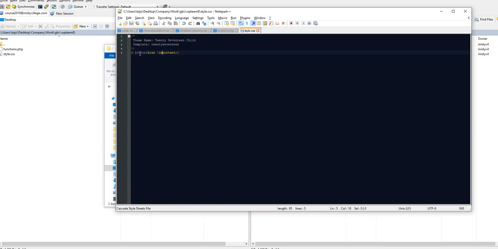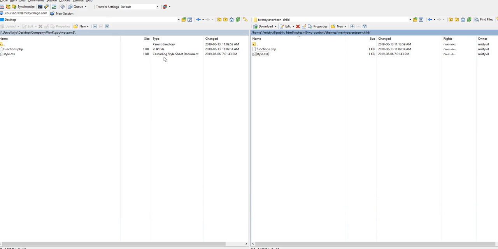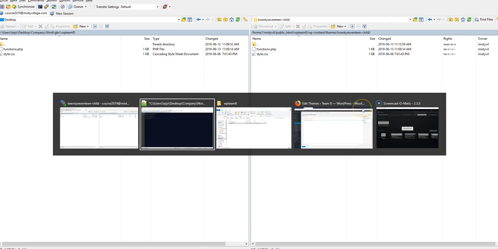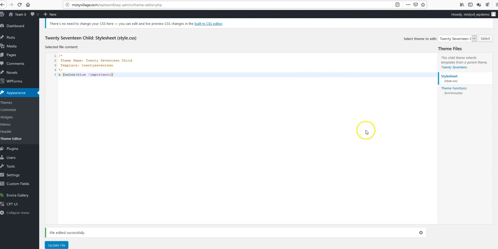Okay? So now you can go ahead and upload, put all your style sheet changes here. You can just type anything you want. Right? So you can type any styles you want in here and go ahead and upload it from here back up to here, or just modify whatever you need from here. Okay, so that's how you start the child theme.